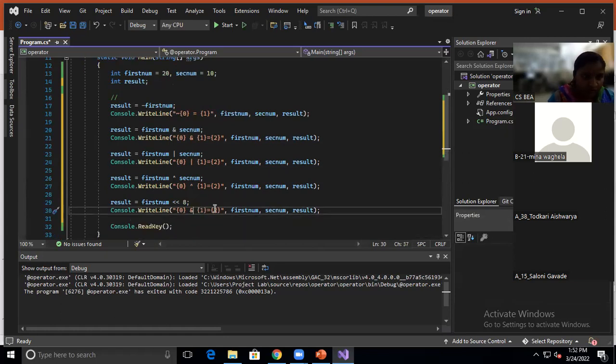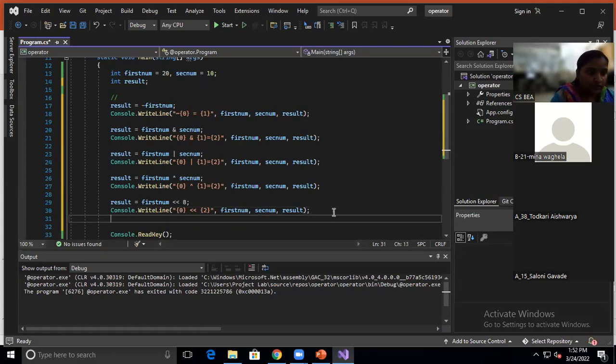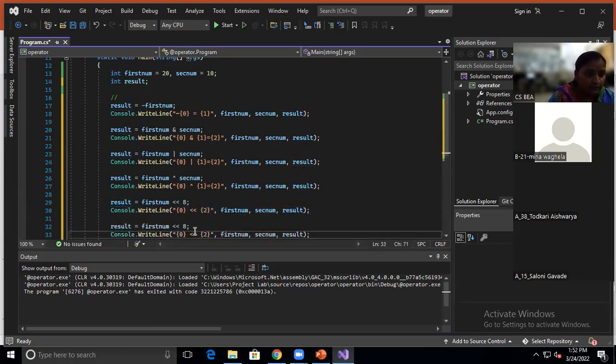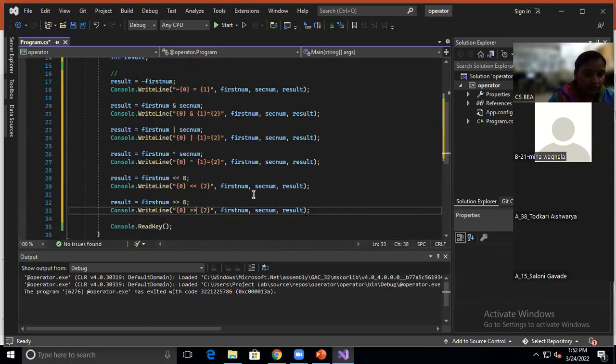This condition, okay, I will change it. Yeah, because I have taken only the first number, so that's why I have considered over here the same condition. I will just make here greater than 8 sign only. These are some bitwise operators we are using over here.